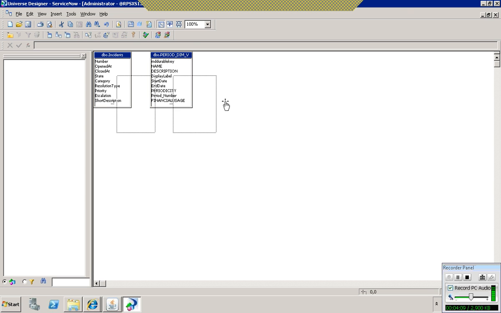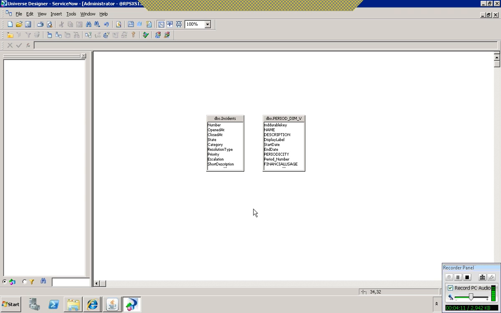And this period table is really just a calendar table. This helps us roll up the KPIs. In this case, they're all going to be monthly KPIs. But certainly if you have quarterly, weekly, or yearly metrics, you can use that same calendar table in order to create those different roll-up KPIs. So now we have the 2 tables.